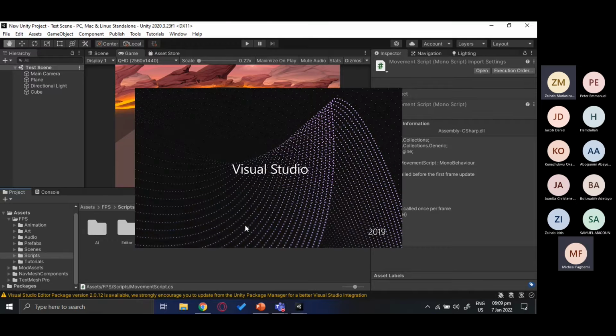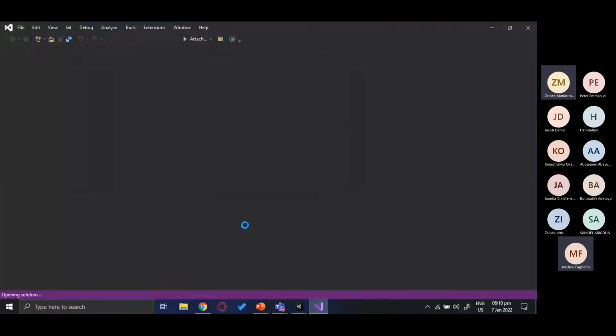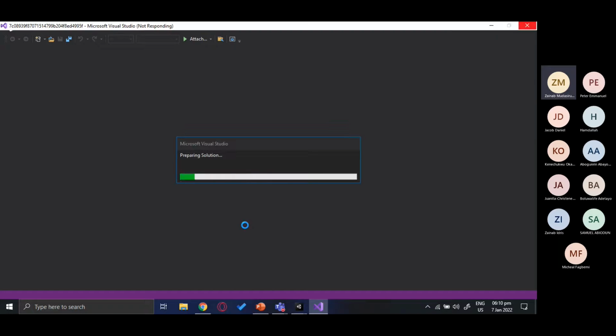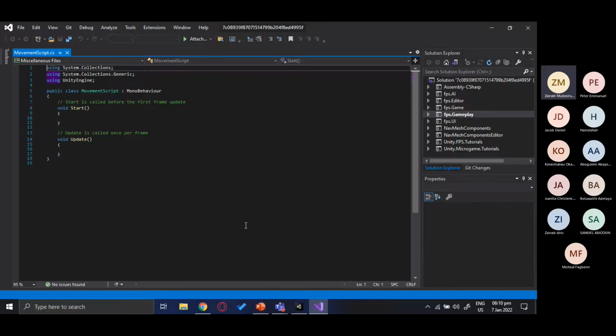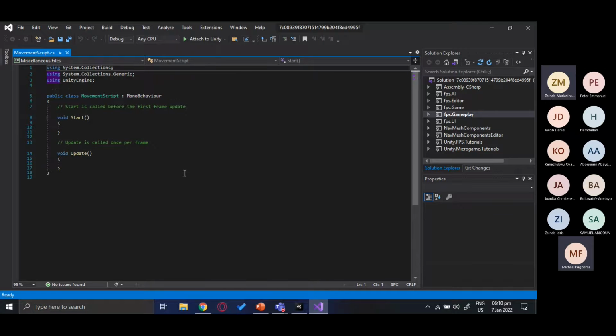I want to open up Visual Studio. I want to be sure that everybody has set up their Visual Studio with Unity. It should be automatic, actually. All right, cool. So yeah, this is our script. And I know this looks kind of confusing. What is all this? But just forget everything here. Just forget it.